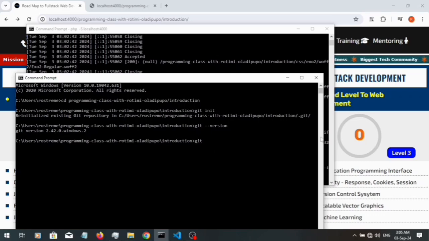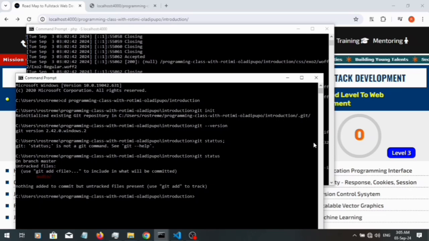Now let me type git status here. So this is my git status. You can see that nothing is added or committed or on track files in the Git.